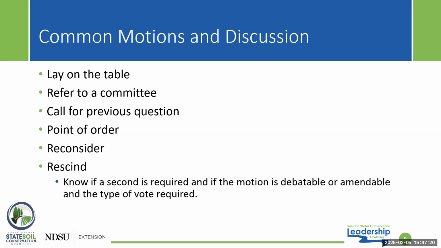A point of order. This is when someone can hold the chairman or the board accountable for the rules and the order of the meeting. So if the rules are being broken, such as we're not following the agenda, someone can call for a point of order, and it really puts things back on the chairman to put the meeting back in order.